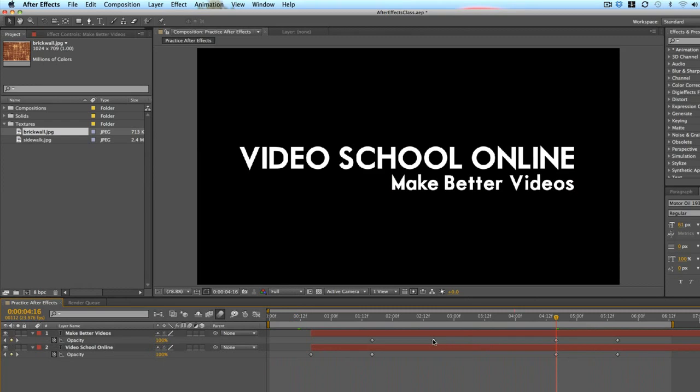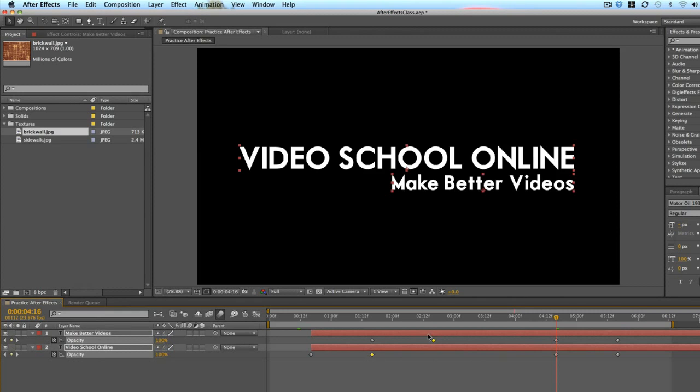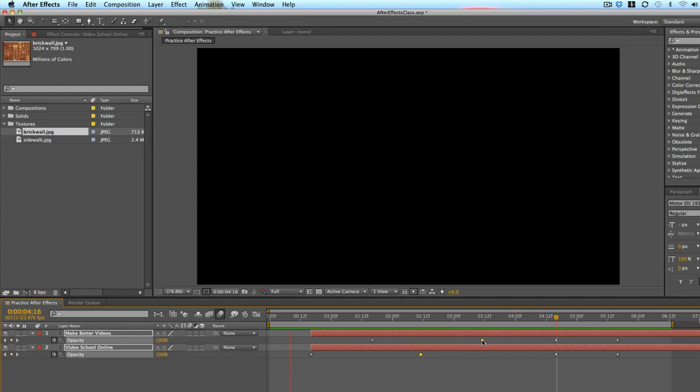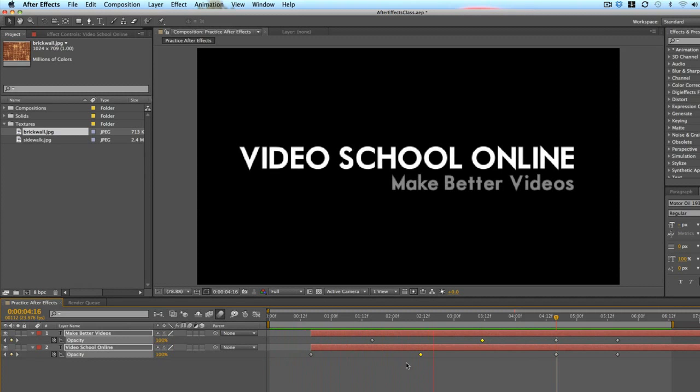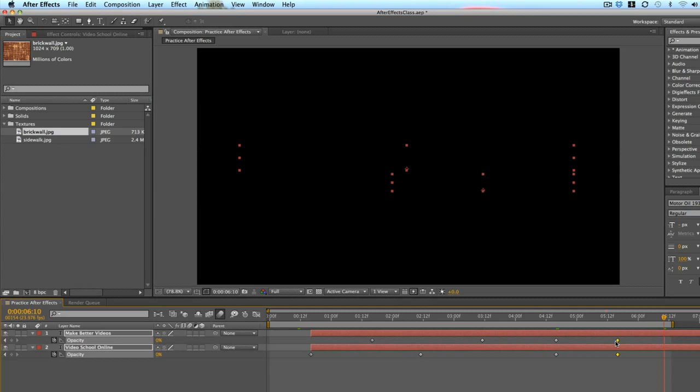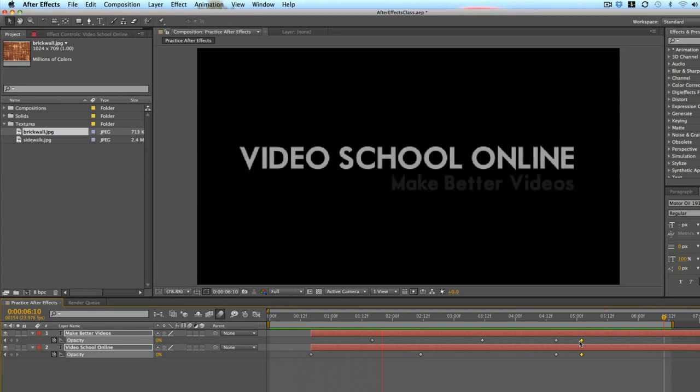We can make these fades longer by, I can even select both of these keyframes at the same time by selecting one and pressing shift and dragging over the second one, and then dragging these over to the right so that there's more time in between the keyframes. We can speed up this fade out like so. Fade in, and fade out.